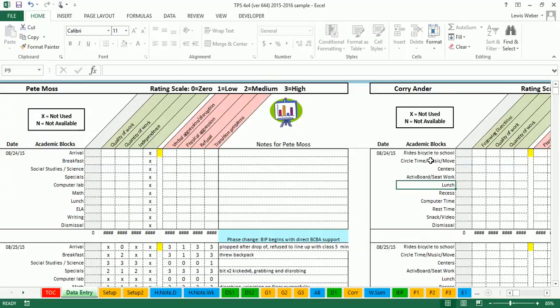Simple enough. So just go to data entry, find the student that you are interested in, and enter their specific academic blocks. That part's easy enough, and you do that as soon as you know them. And you can enter them any point before your data collection or on the first day for that matter. And TPS will adjust all subsequent academic blocks.